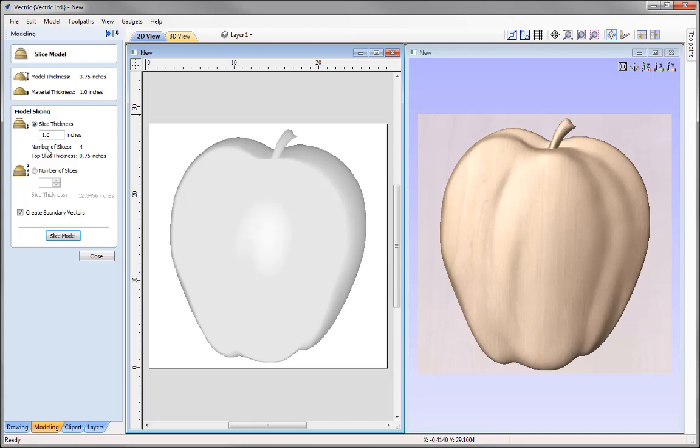And so it's telling us that out of the overall model we're going to get 4 slices, and the top slice thickness is going to be 3/4 inch. So we're going to have 3 slices at 1 inch and 1 at the 3/4. Okay, we want to create vector boundaries around our components when it slices them, so I'm going to check that option, and that will be useful for me when I come to create my toolpaths. So let's go and slice the model.